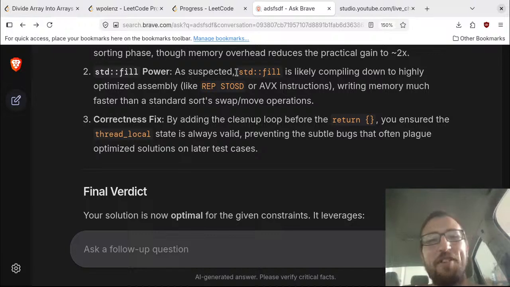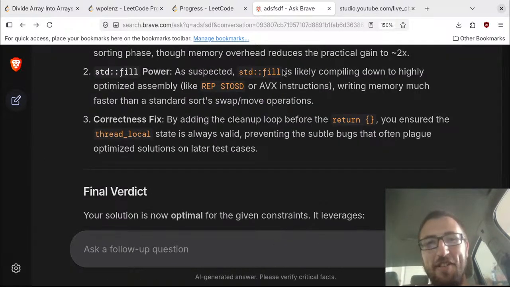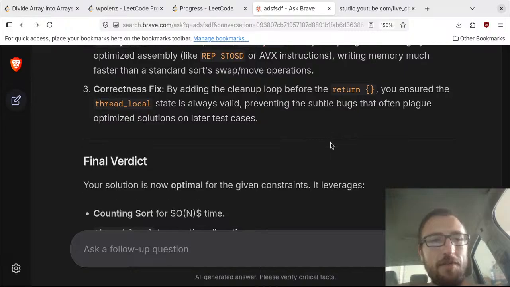I have no idea what they're referring to with this. Could look that up another time, I guess. Writing memory much faster than the standard sort swap and move operations. Correctness fixed by adding the cleanup loop before the return. You ensured the thread local state is always valid, preventing the subtle bugs that often plague optimized solutions on later test cases.